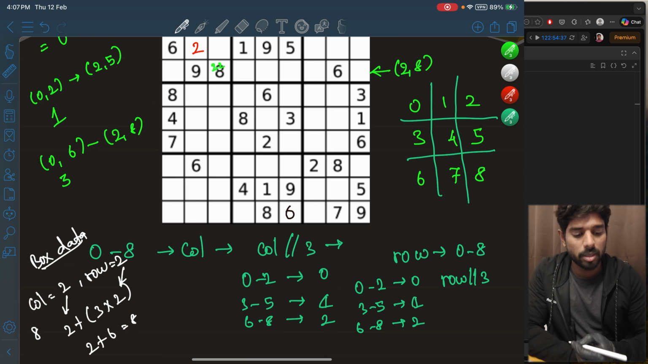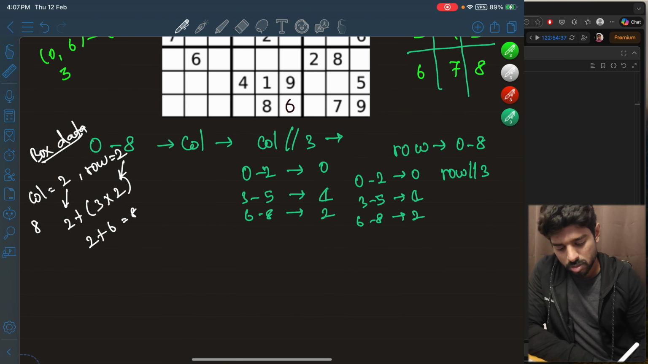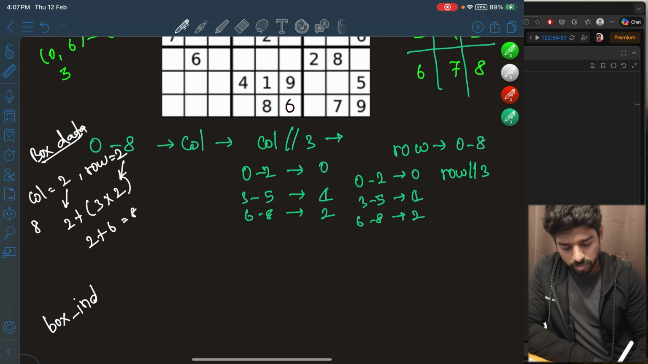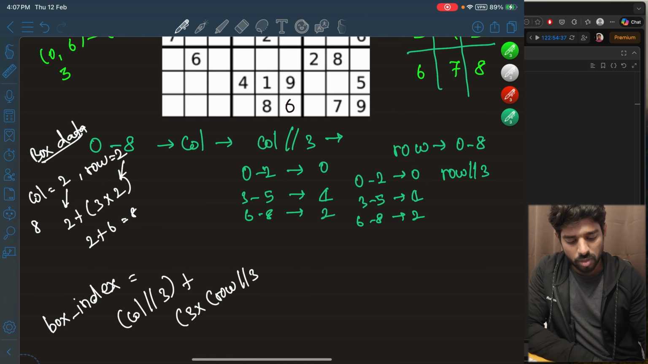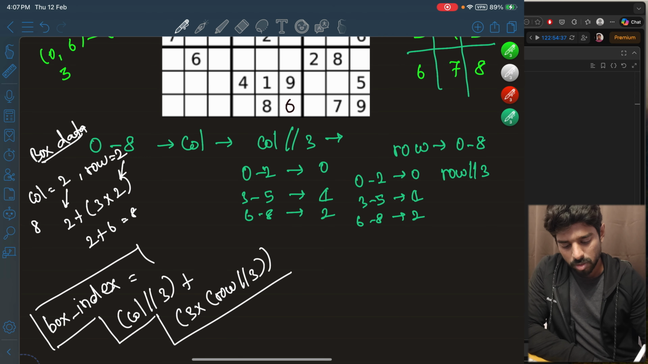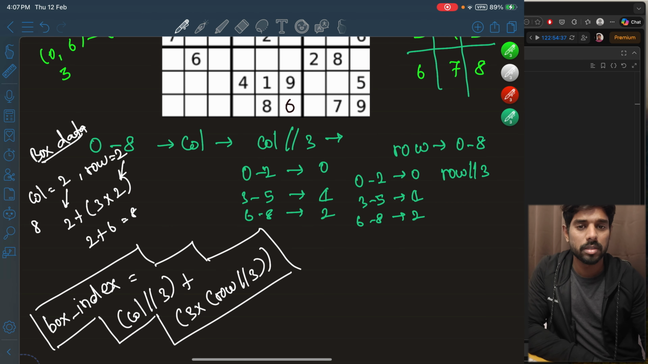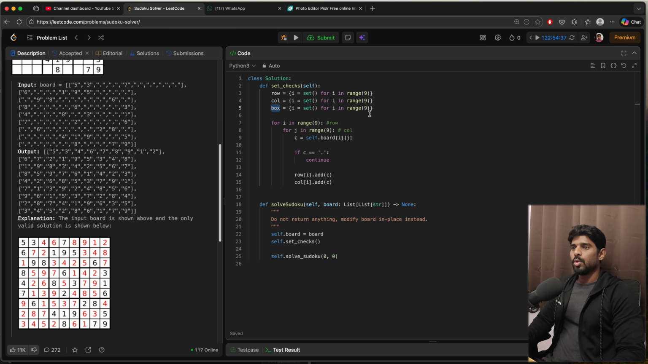So the formula to find the box index is column value floor division 3 plus 3 times the row value floor division 3. So you check this formula with any row and column in the 3 by 3 matrix, and you will be able to come up with the correct box value, the box index. We are going to use this formula. And in this program, there will be multiple occasions where we have to calculate the box index. So let's write it as an independent function.